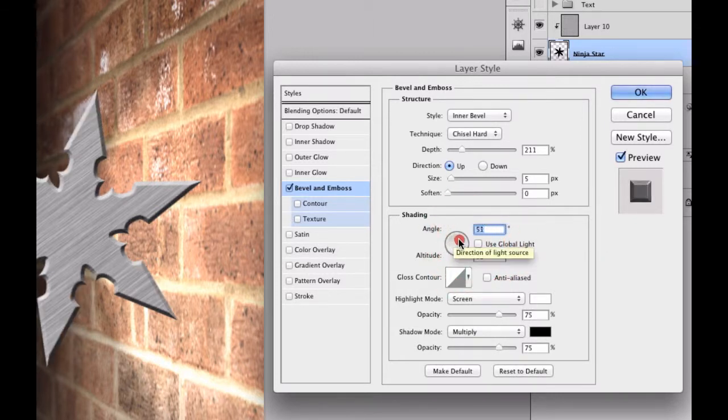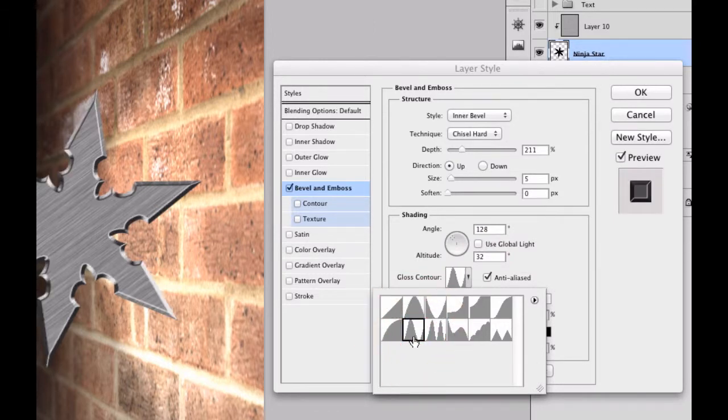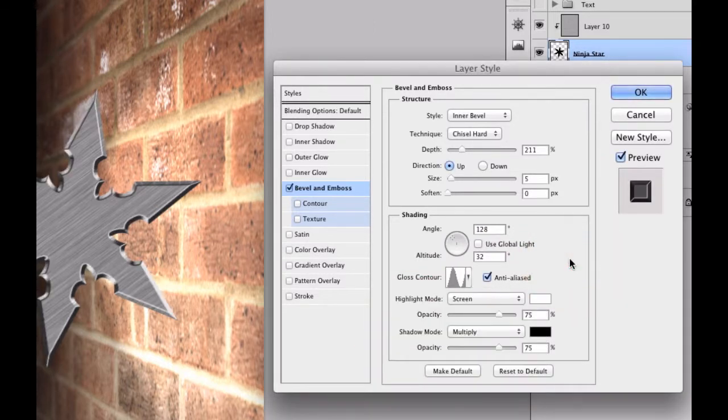And put it towards the left there, actually. Okay. Check anti-alias. And on the gloss contour, let's use this one right here. Okay, now we're getting somewhere here.